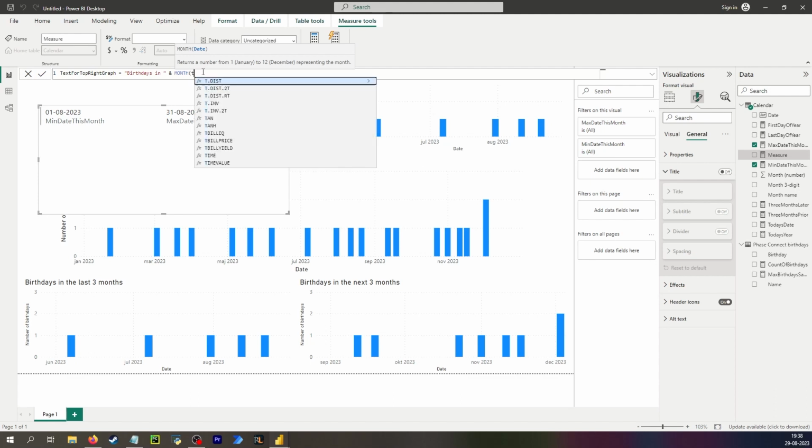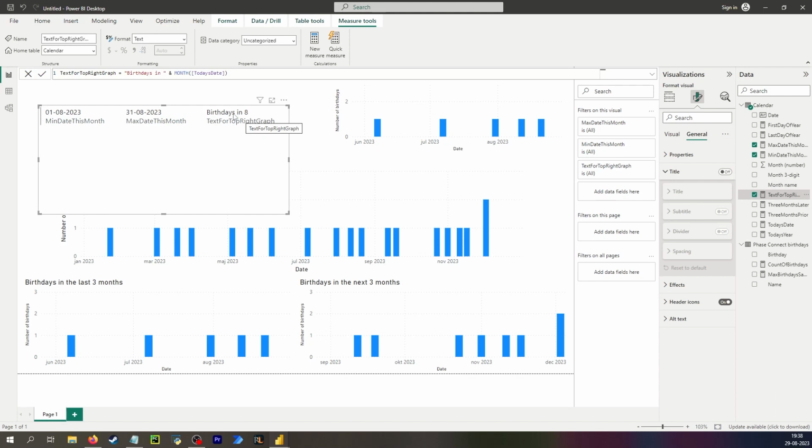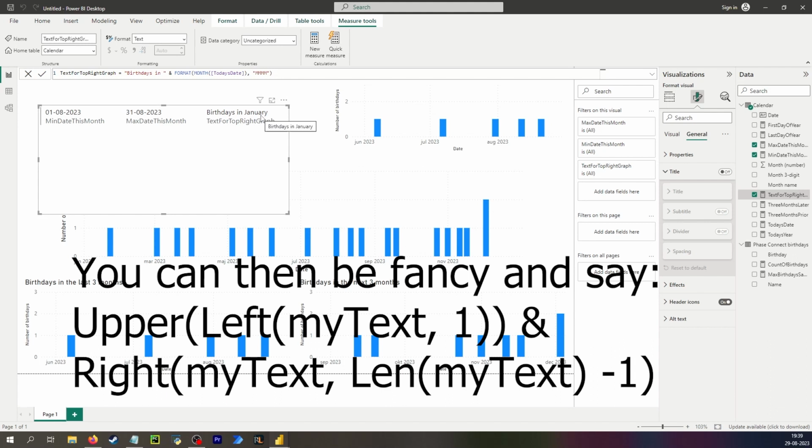So if I just say today's date, and then I can show how to do that. Birthdays in 8, yeah, so that's not useful, but you can use the format function. And my format should be MMM, I think. Yeah, 2/4 January. And then the problem is in Danish, if you use this function, you're going to get it with small letters. But that doesn't matter, I guess.